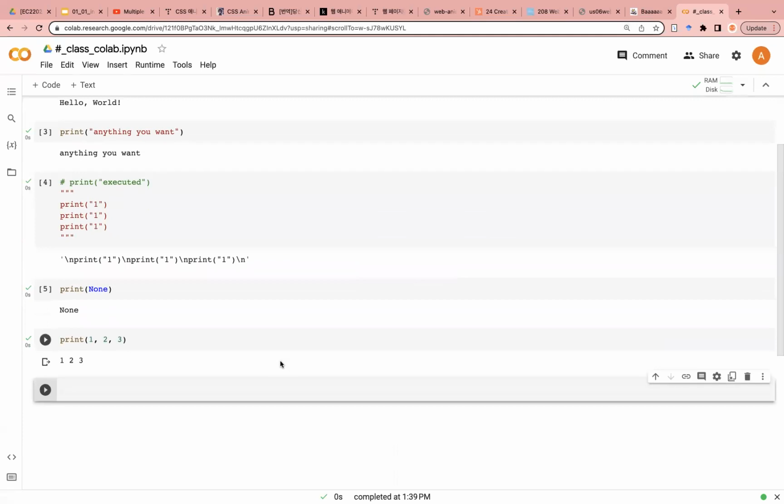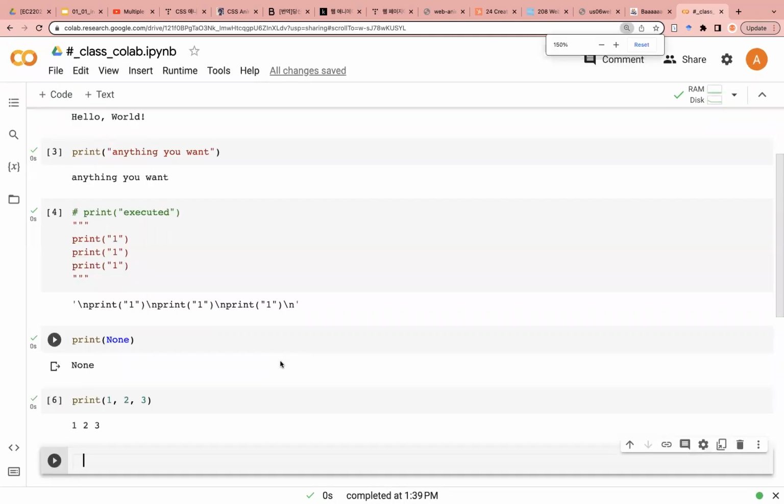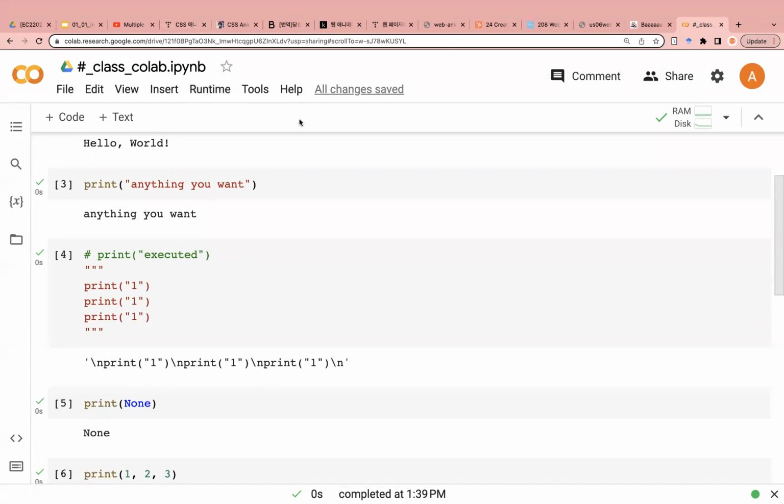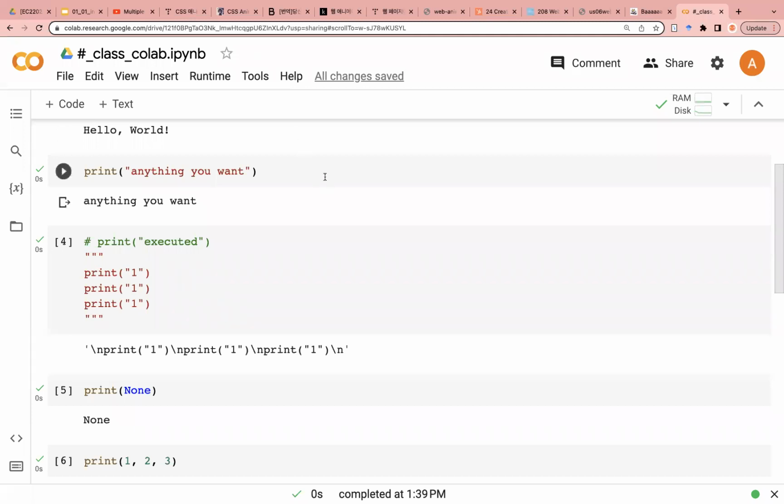Oh, can you guys see the letters, text here? It's okay? Is it readable? All right.